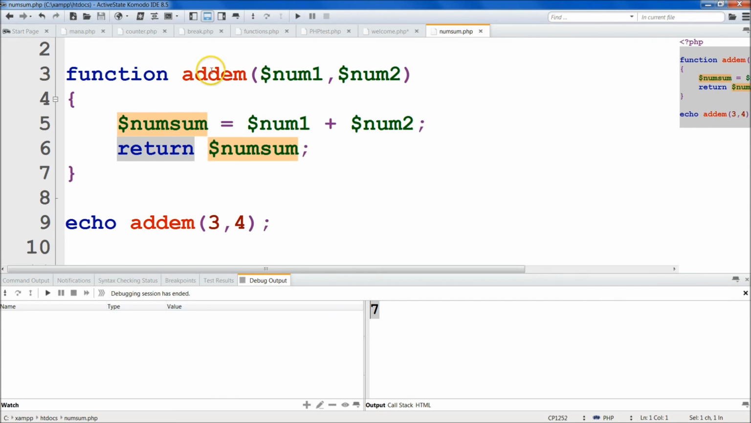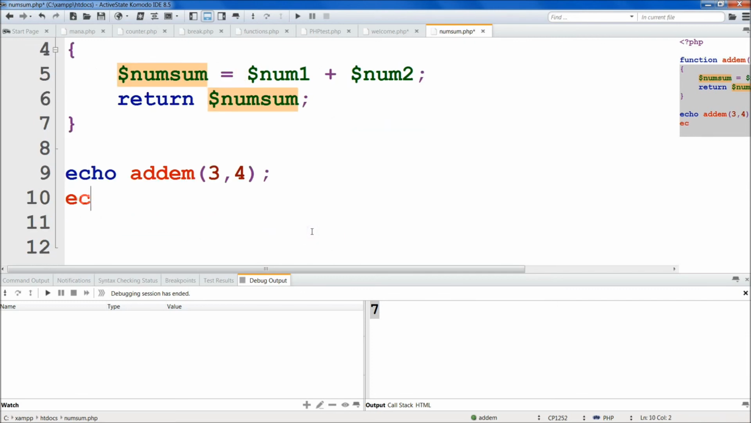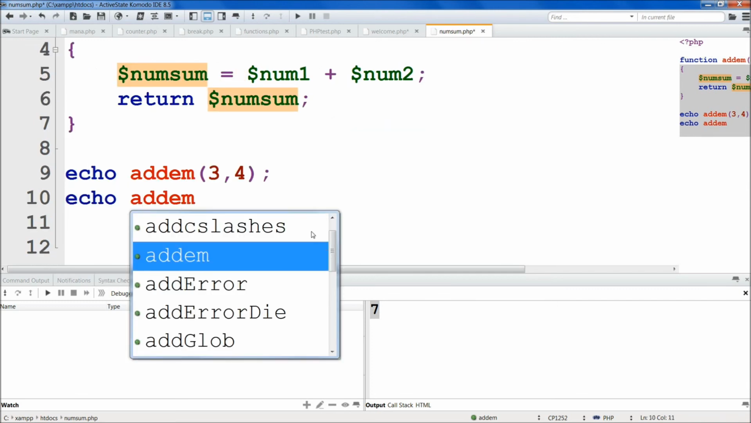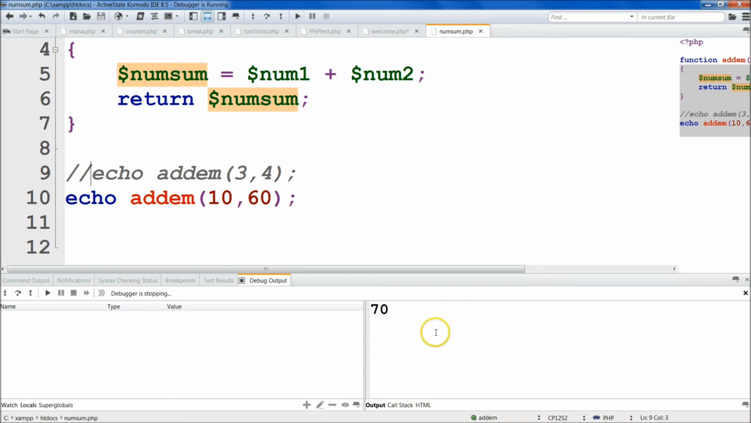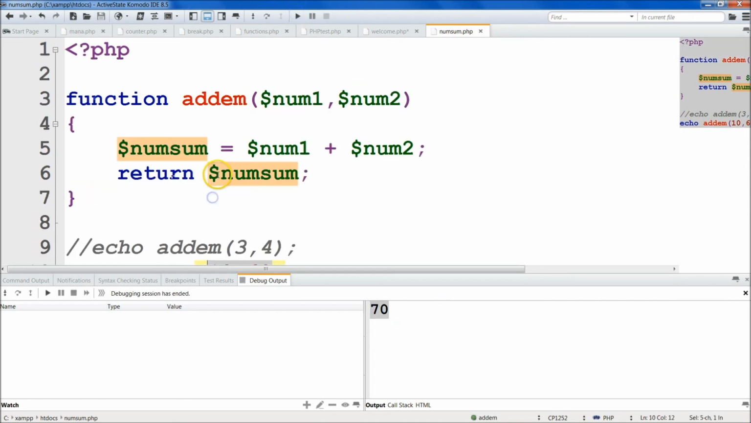And so let me just, I know I already went through this, but function Adam right here, we can call with any numbers. Echo Adam, we'll do 10 here, and we'll do 60 here. We'll save it, and we're going to run this. Now we don't have a line break at all, so these will be both on the same line. The 7 here, we'll comment that out, run it, and we're getting our 70, 10 plus 60.